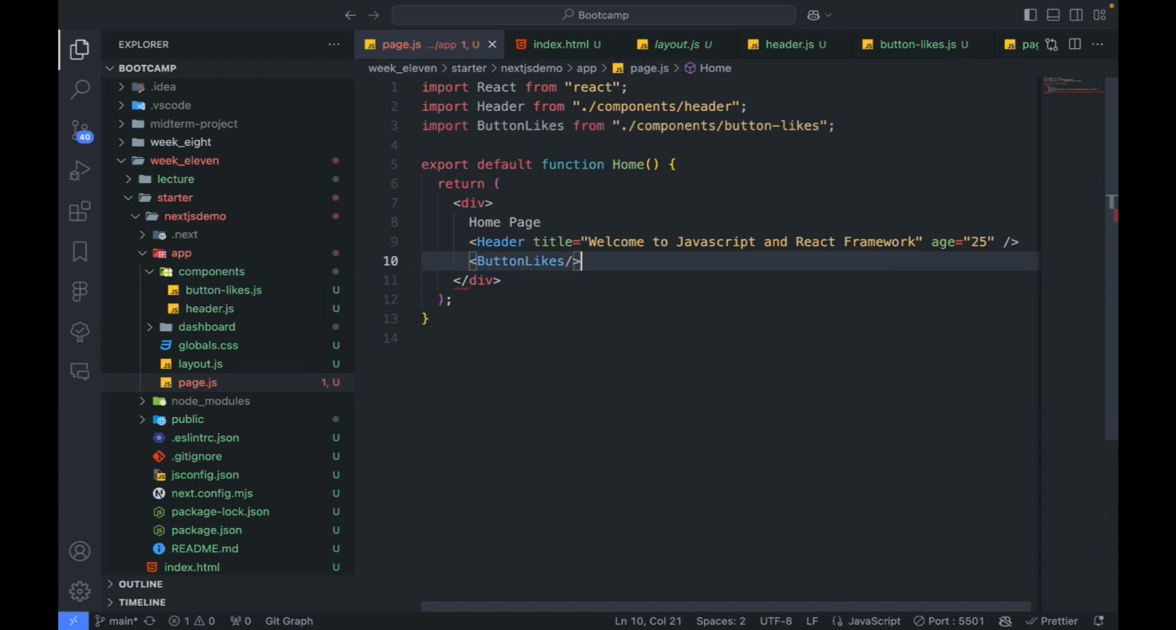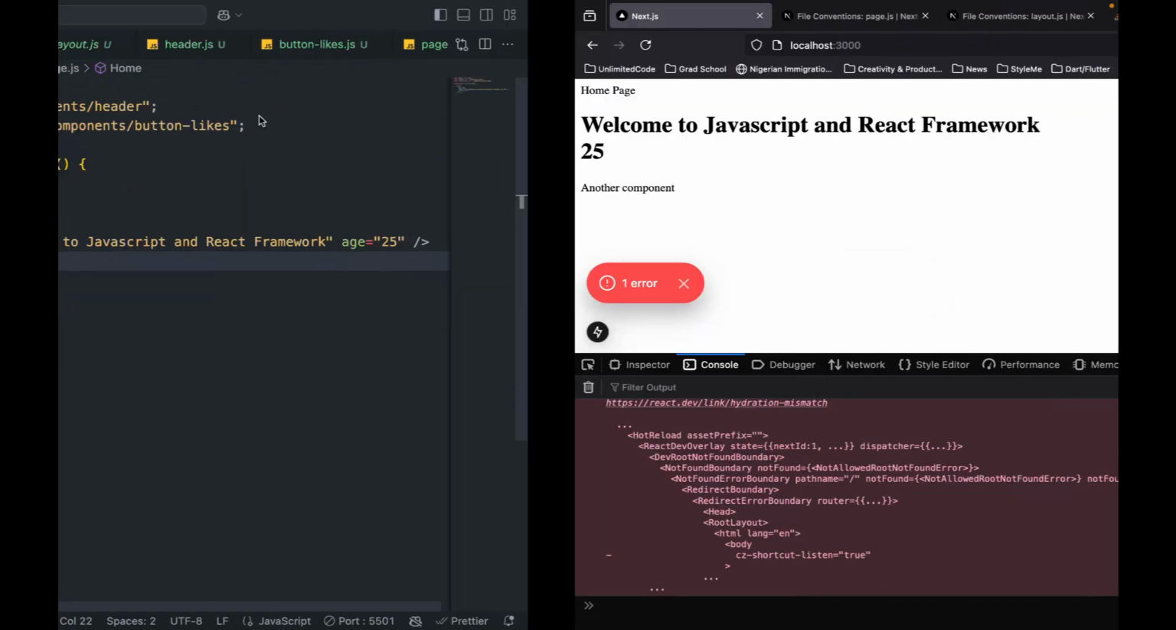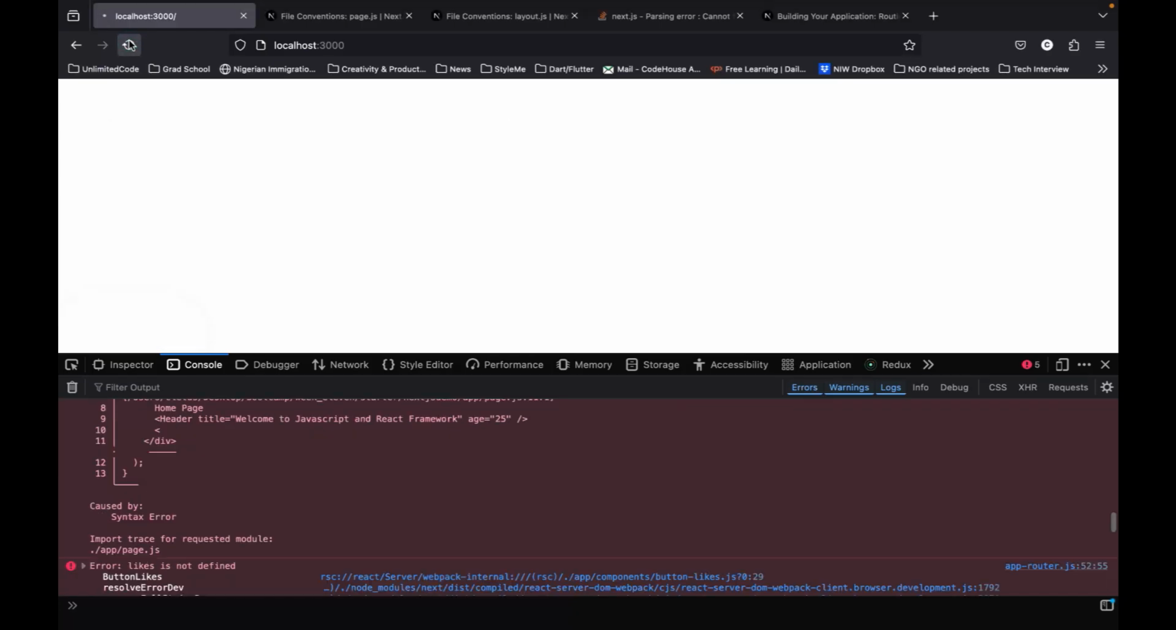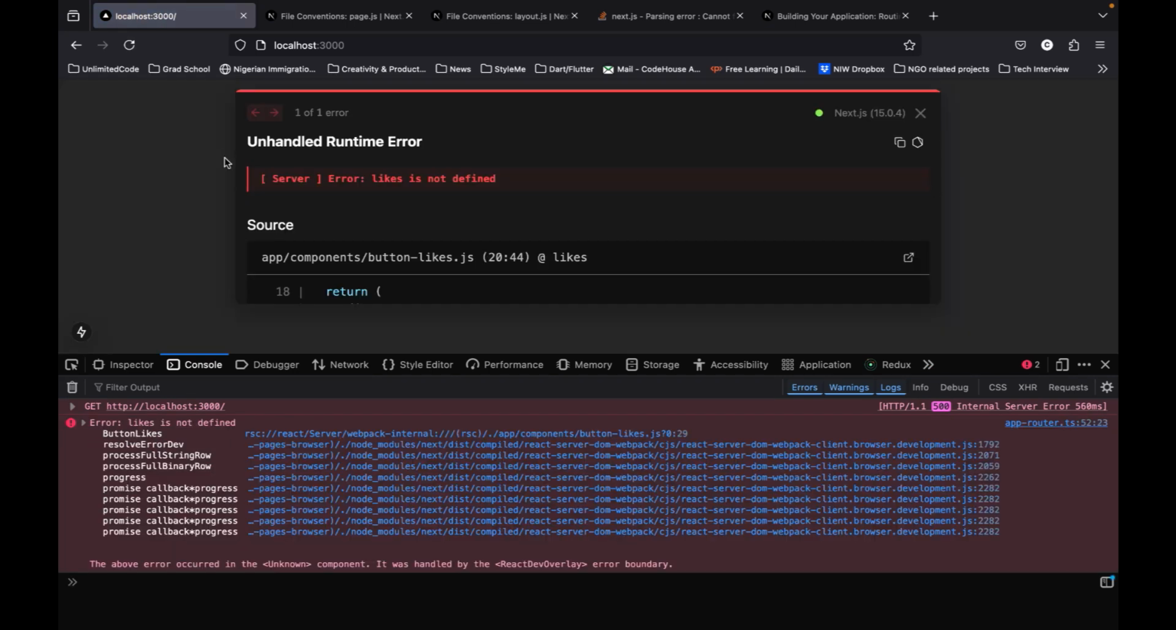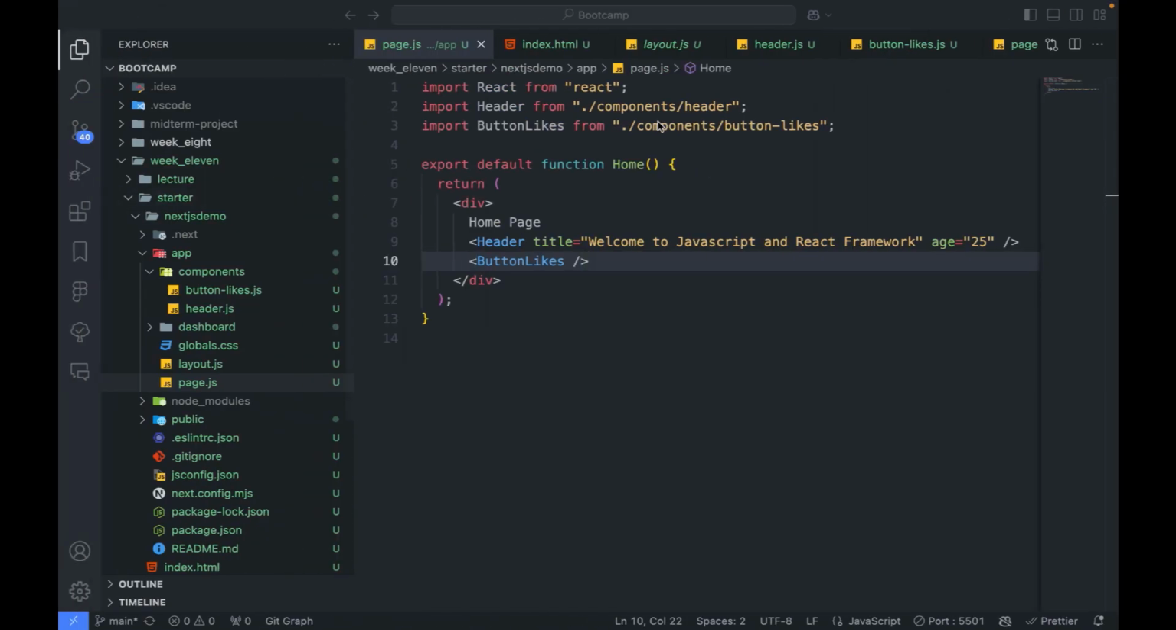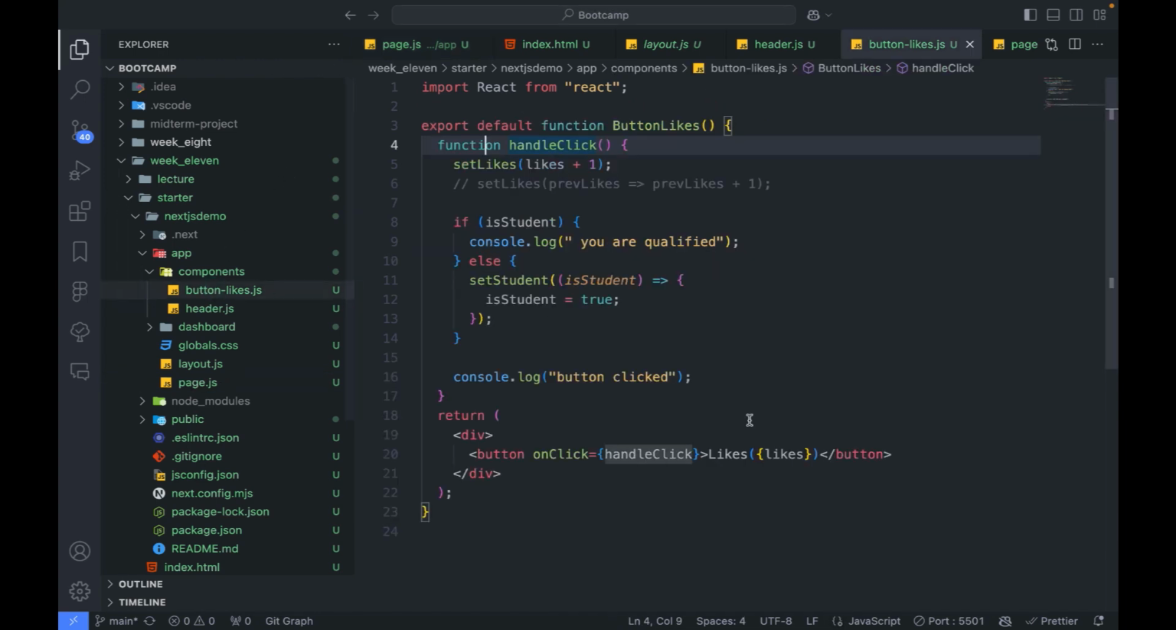Button likes component at this point. So let's check our UI again. I think we should have... likes is not defined. Oh, where? Oh, okay. Let's go back to our button likes. Oh, yeah. The series variable is not defined. So can somebody tell us why this is happening here?